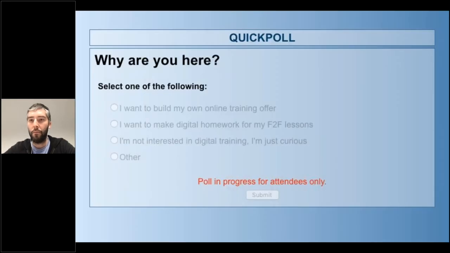Right. So for those who are on the computer, not on the telephone, can you please choose an answer? Why are you here? You've got three possibilities. I want to build my own online training offer. I want to make digital homework for my face-to-face lessons. And I'm not interested in digital learning, I'm just curious, basically you're just starting out. And other, and you can put other in the chat box if you want to.